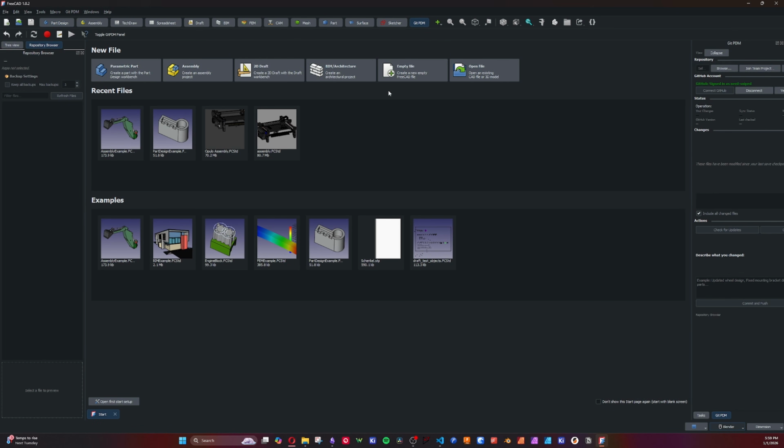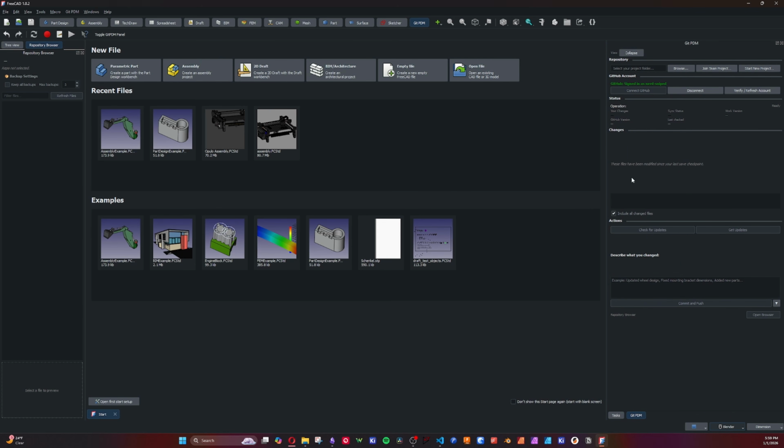So if you click on Git PDM, 2 toolbars are added. On the left-hand side over here, we've got a repository browser. So once we're up and loaded with a repo, all the files will be displayed here. You can control how many backups you're storing of each. And you'll have a little preview file, just a PNG of what's in that file, so you don't have to open it. And then on the right-hand side is your main GUI for it. Up in the top, you've got repository control. Right now, let me disconnect this and I'll go through the process of connecting GitHub.